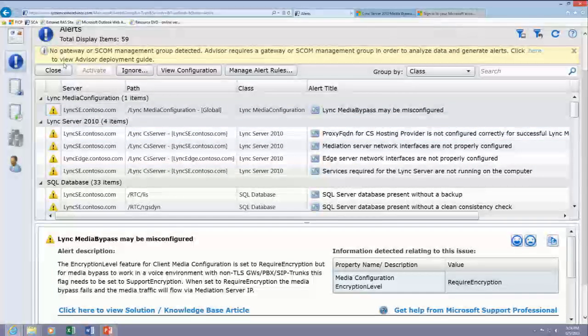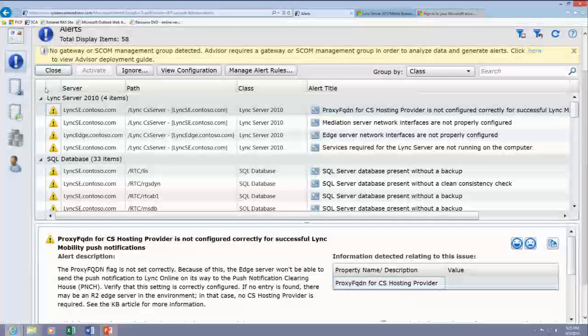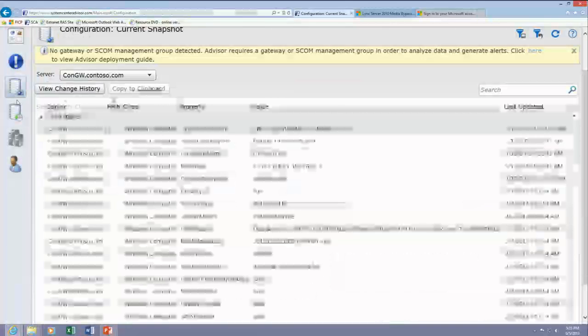Now, let's say you read this alert, you read the media configuration, media bypass, and you're like, you know what? Yes, that's misconfigured. We are meant to use media bypass. I'm going to go read the article, and I'm going to take care of the issue. The next time Advisor runs, it'll automatically close that rule. So that alert will just go away, auto-close. It doesn't need any manual intervention from you. However, if you want to close it, you certainly have that option, and you can hit close, and that will immediately disappear.